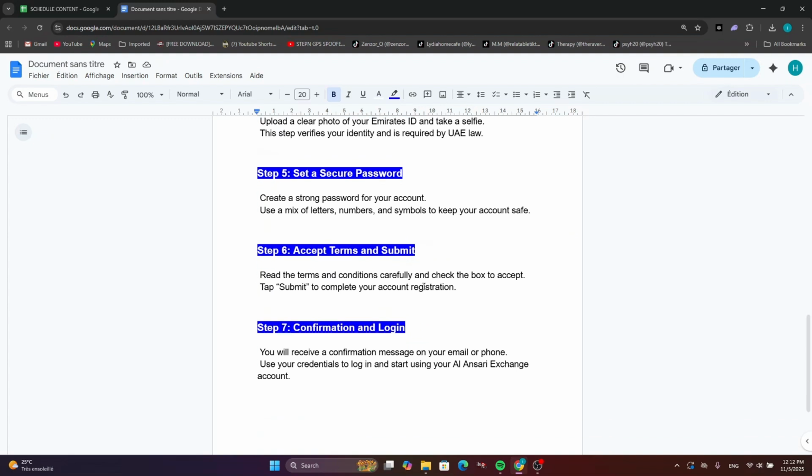Now after that, accept terms and submit. So read the terms and conditions carefully and check the box to accept. Tap submit to complete your account registration.